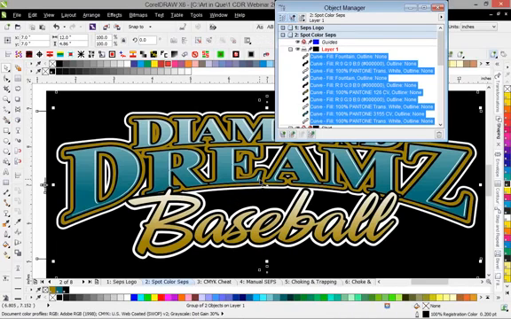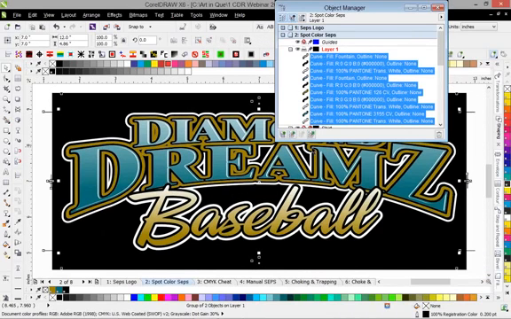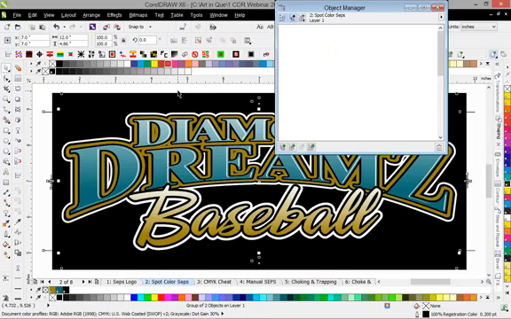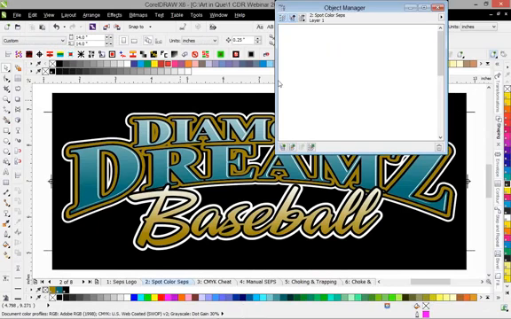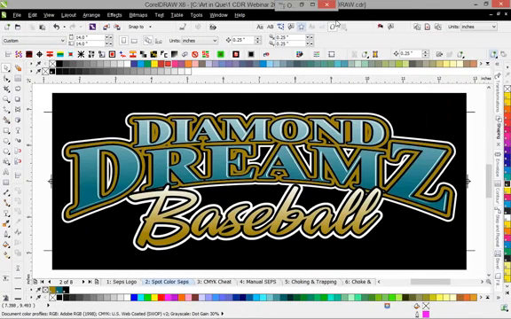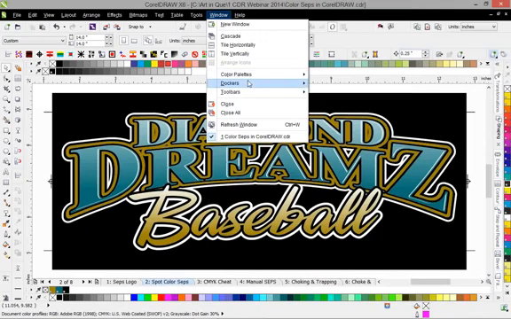And let me see here. Not quite sure why the object manager did that. I'm not going to be able to see that one. There's Dockers.